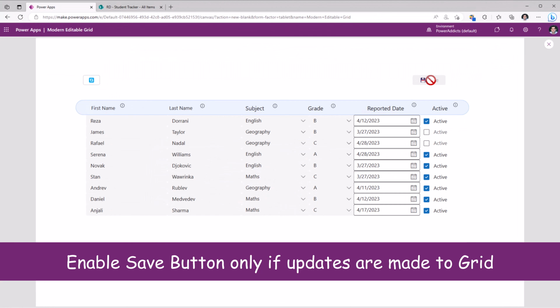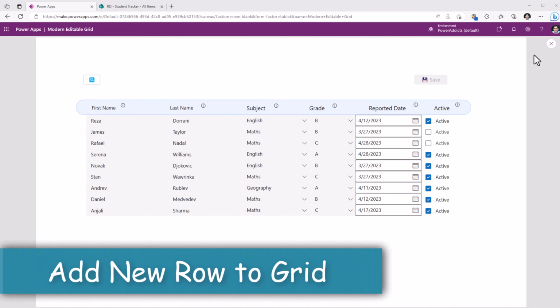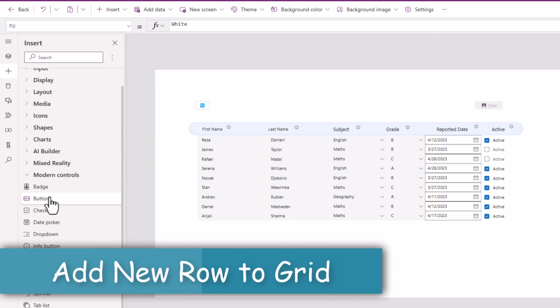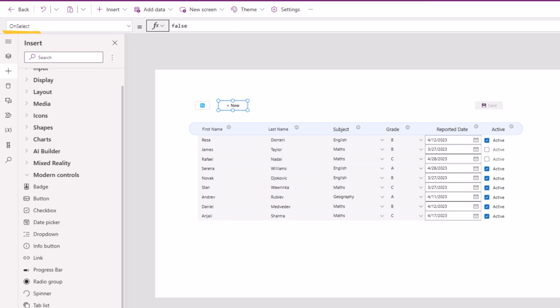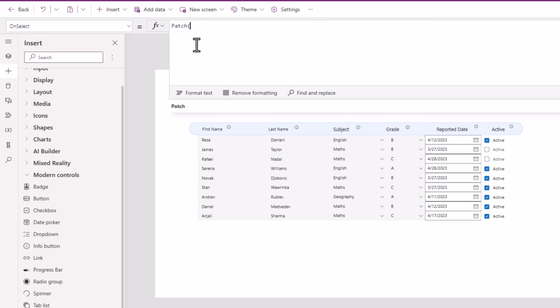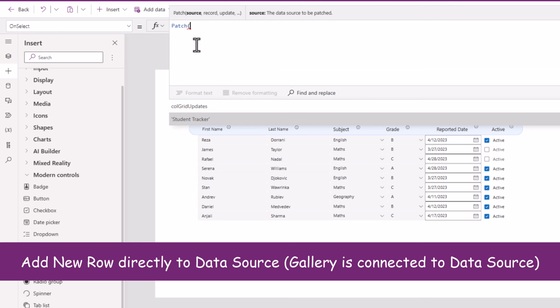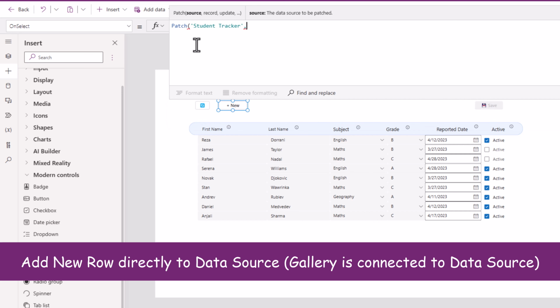So we can see how it's disabled. The moment I make some changes, it comes alive. If I reset, it will undo the changes. Let's try create. For that, I will insert a button, call this new. On select of this, I will leverage patch to directly add a record to my data source called student tracker.